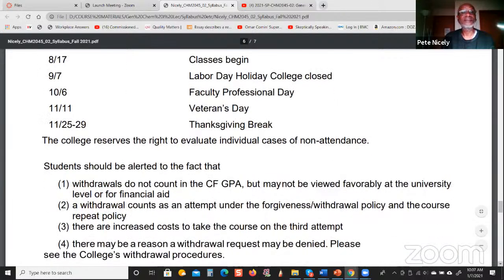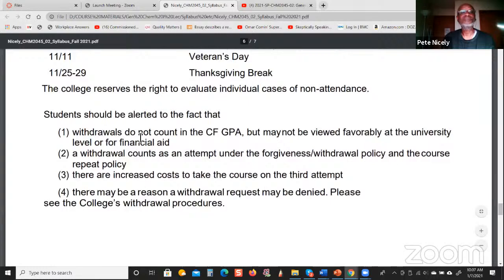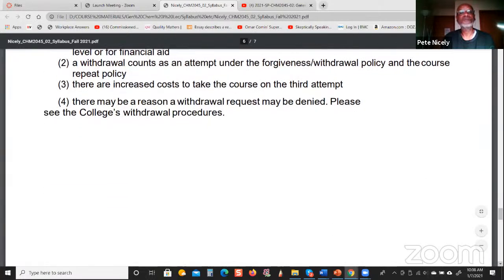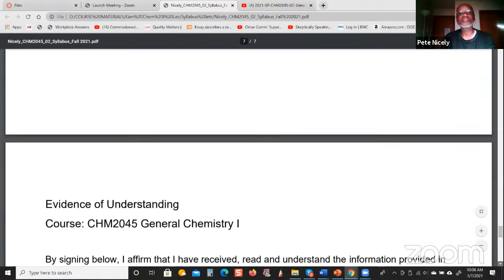Okay, some final statements here. Students should be alerted to the fact that withdrawals do not count in the CF GPA and may not be viewed favorably at the university level or for financial aid. A withdrawal counts as an attempt under the forgiveness/withdrawal policy and the course repeat policy. There are increased costs to take the course on the third attempt, and there may be a reason a withdrawal request may be denied. And if you have any further questions on these statements, you may see the college's withdrawal procedure.